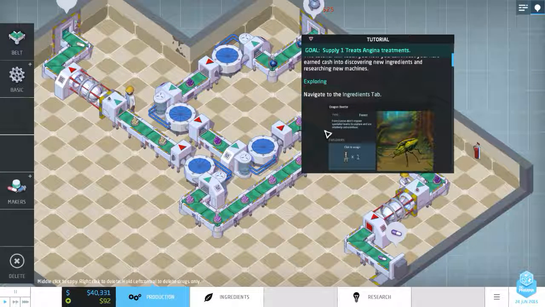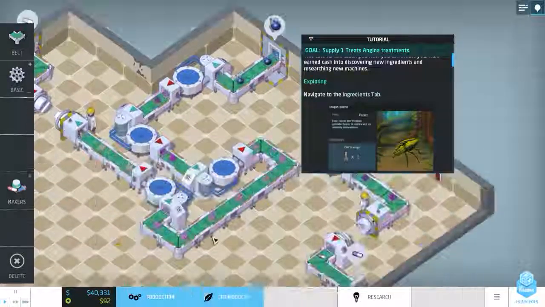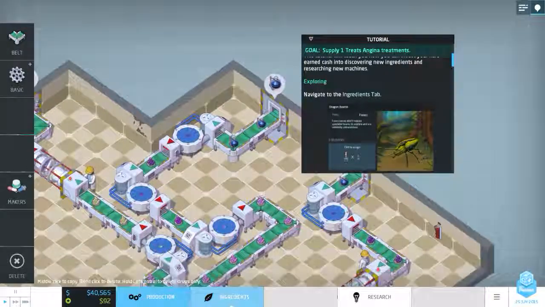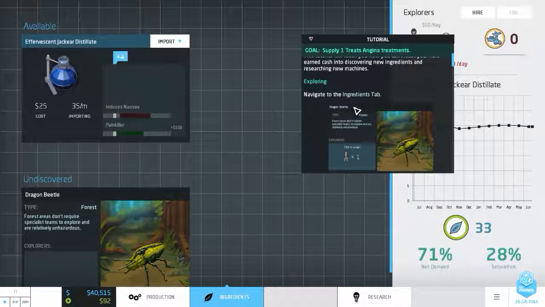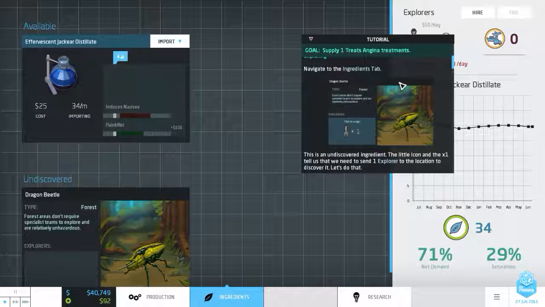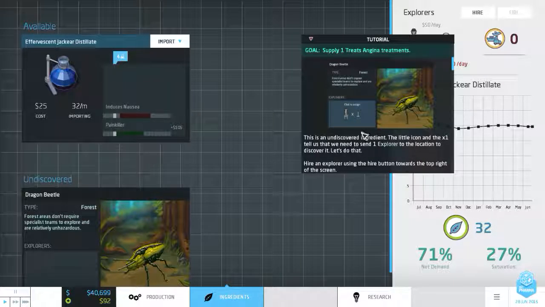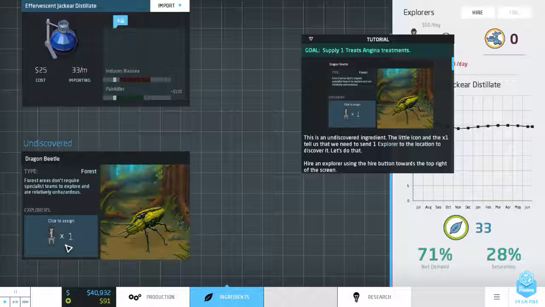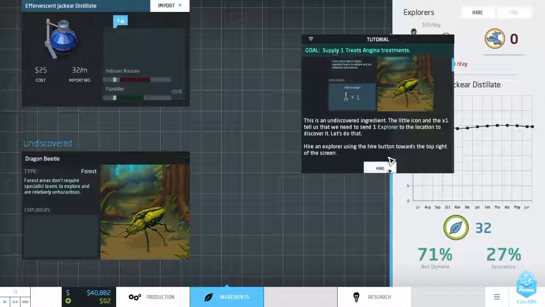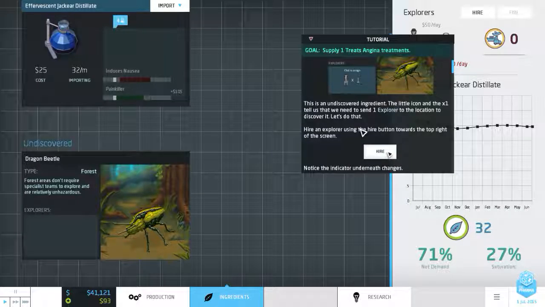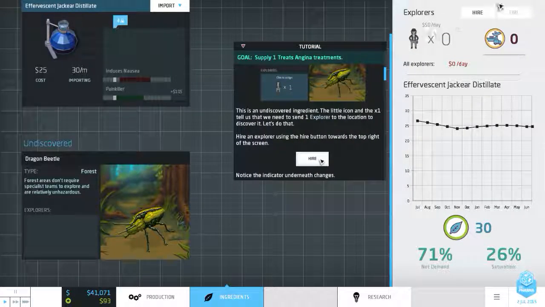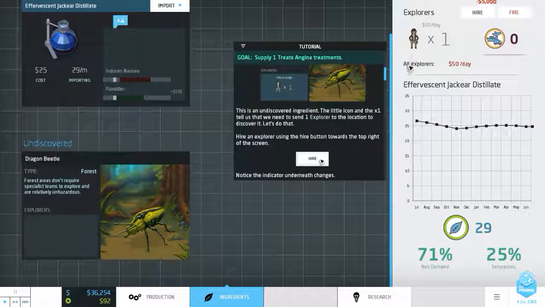Navigate to the ingredient tab. Exploring. This is an undiscovered ingredient. The little icon of 1X tells us that we need to send one explorer to the location to discover. Let's do it. Hire an explorer using the hire button towards the top right of the screen. Right here. $5,000. Down here. Yeah.